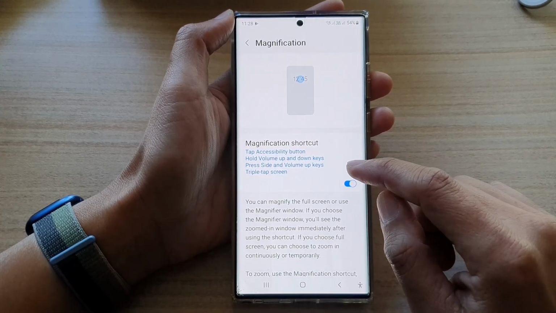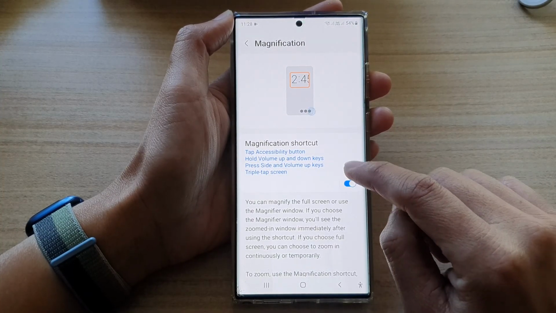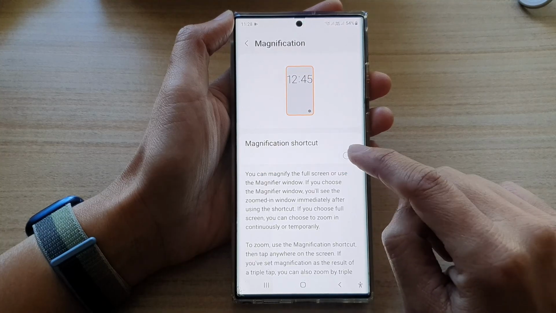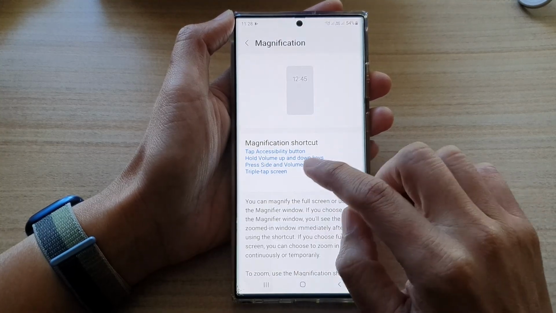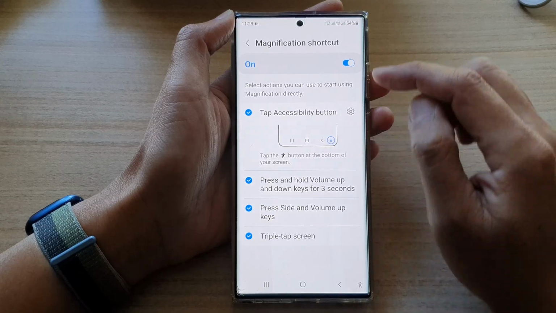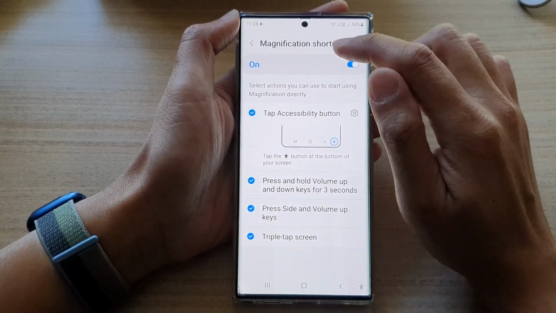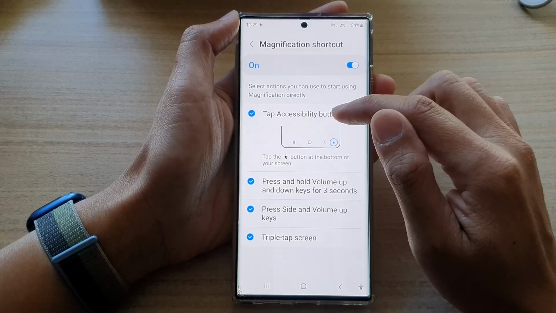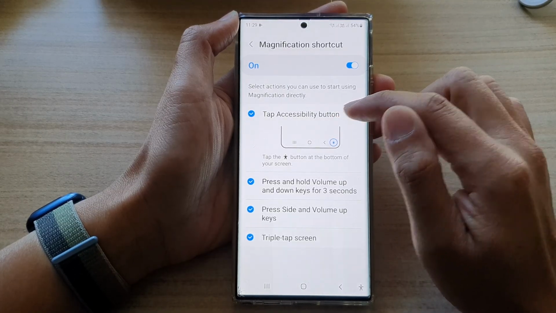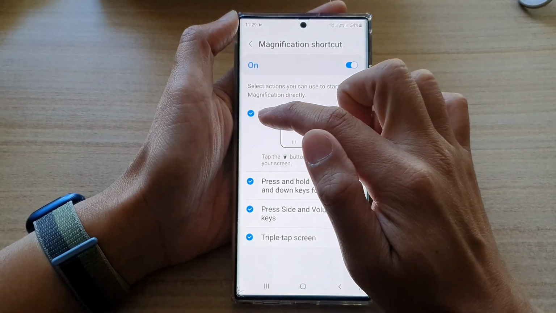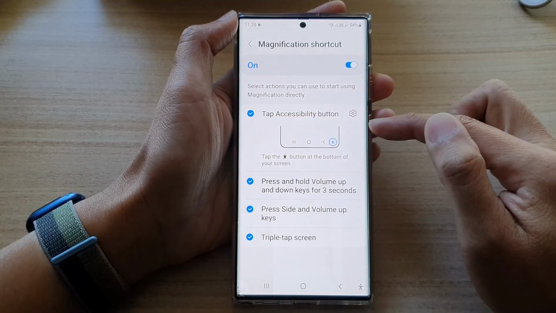Now in here, what you can do is tap on the magnification shortcut to turn it on. Once you turn it on, tap on the left hand side panel. In here you have 4 different options how you can turn on magnification. Now at the top here is the tap on the accessibility button. So tap on the radio box if you want to use this shortcut.